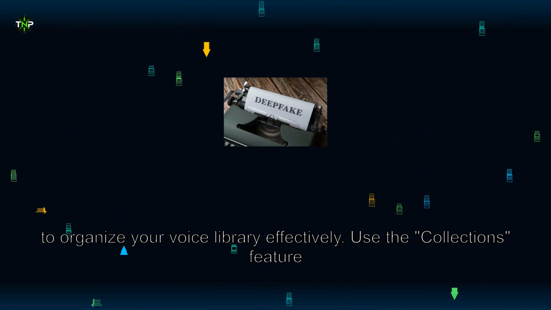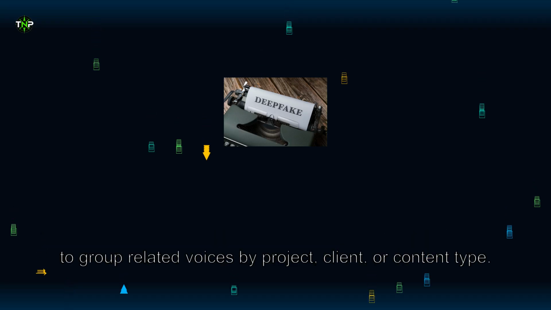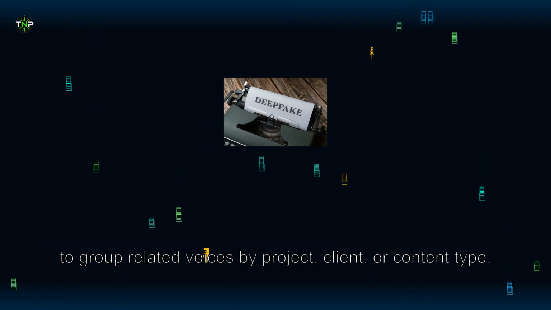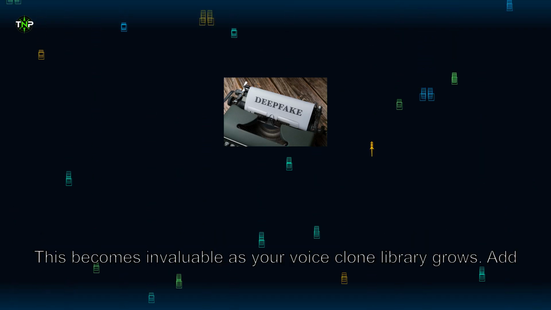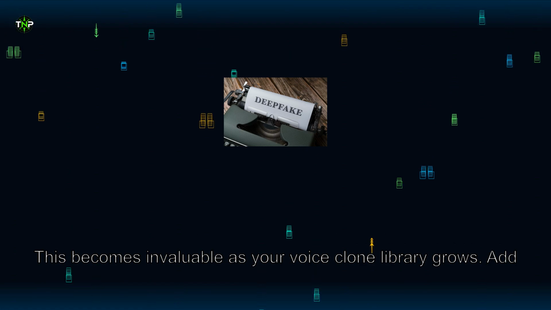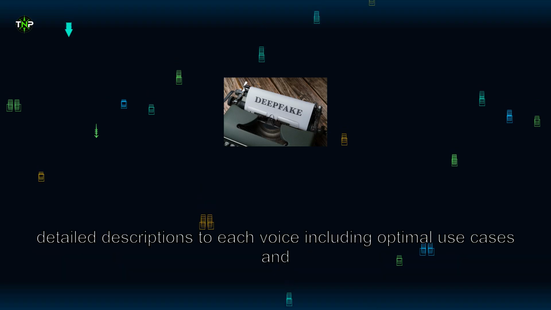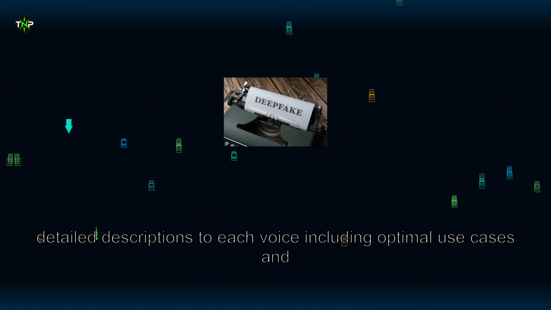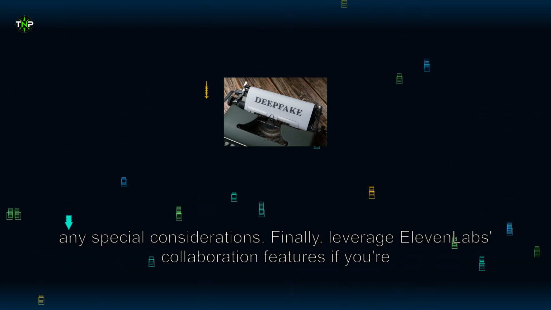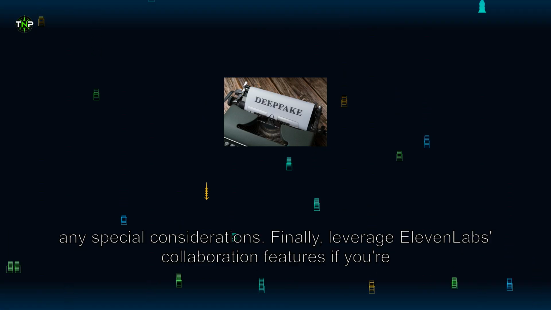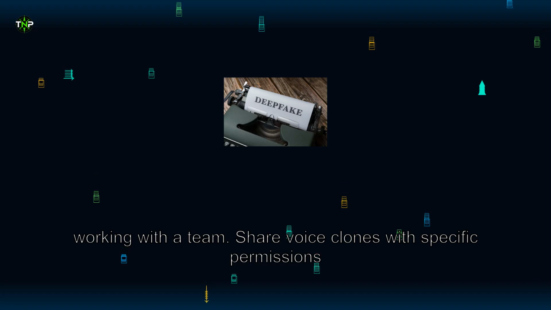Don't forget to organize your voice library effectively. Use the collections feature to group related voices by project, client, or content type. This becomes invaluable as your voice clone library grows. Add detailed descriptions to each voice, including optimal use cases and any special considerations.